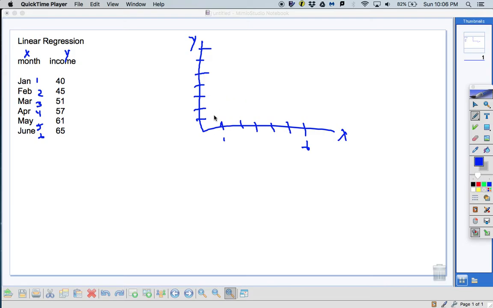And we have at 1, we're at 40, so 10, 20, 30, 40. And then at 2, we're at 45 and 51. And so on. And the point is we want to develop a line that would fit all this data. Now, it's not going to be perfect, but we can get something that's pretty close.